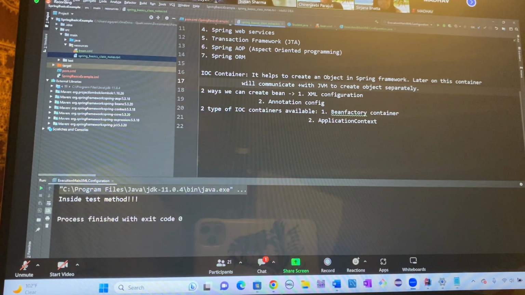XML. Can you go back to the students? Is the IOC container also what we call a bean? No. The IOC container is a container where, if you are registering any Java class which you want to create an object of, that is called a bean. Okay. The IOC container is not called a bean. A bean is something which will be created inside the container. The container internally will go to the JVM and create an object of the same class that you want to create an object of. Yes, Srijana, you're saying something?